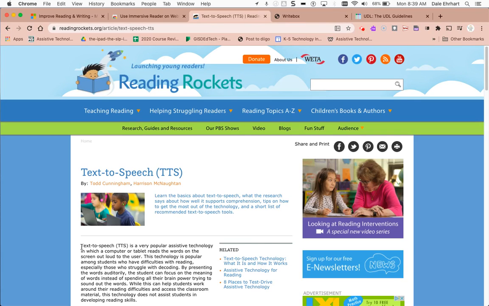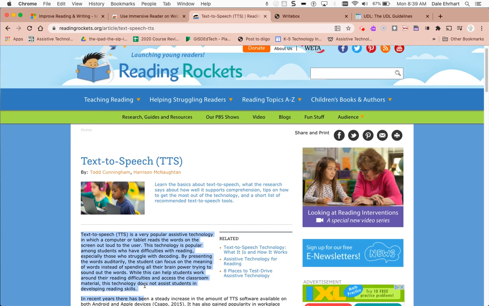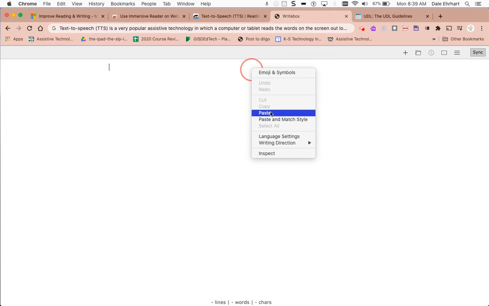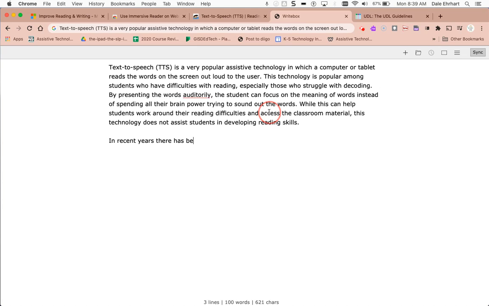One weakness is that you can't use this tool directly in Google Docs. For that, you'd have to select and copy the text, and then go into a tool like Writebox. And from there, I could start Immersive Reader.